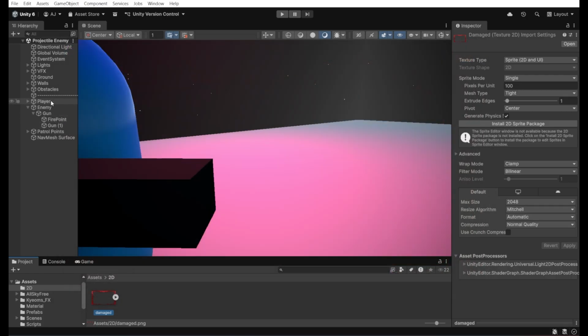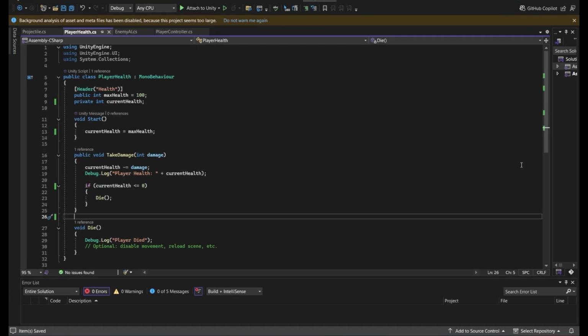So simply go to your player, open up your player health script. Now it's gonna just reduce the health every time the player gets damaged, and when the health is 0, the player is going to die. Now it's just some debug, there is no visuals. We're going to add the visuals in the future. So now let's add the damage overlay.